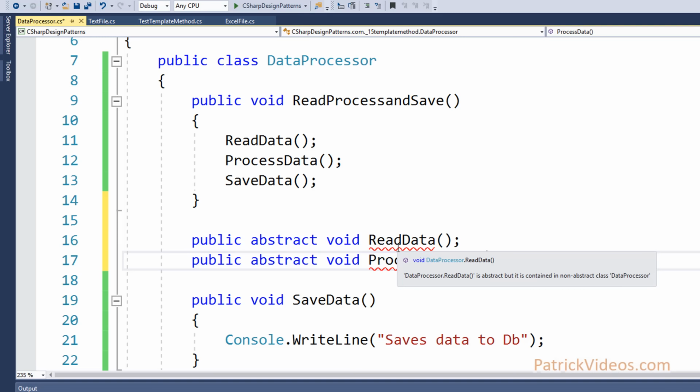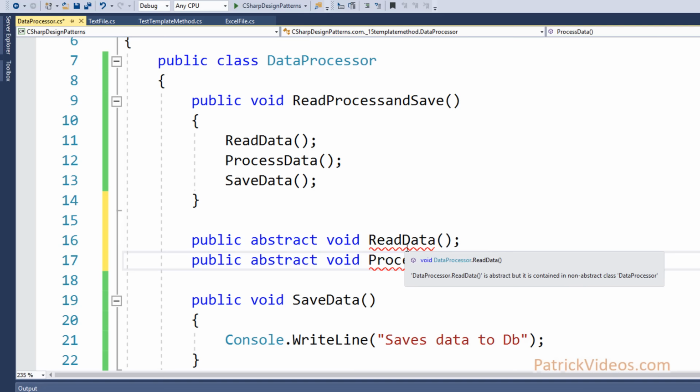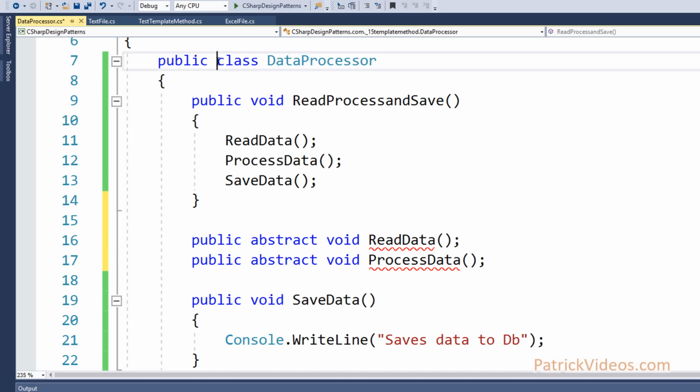The errors that are produced here are, it says read data is abstract, but it is contained in a non-abstract class. We remember the rule, if a class has abstract methods, that class has to be declared as abstract. So I'm going to name this class as abstract. It's just a rule in C# and in Java. Only abstract classes can contain abstract methods. So now you can see that all the errors have gone away.